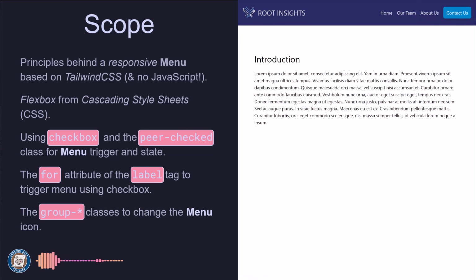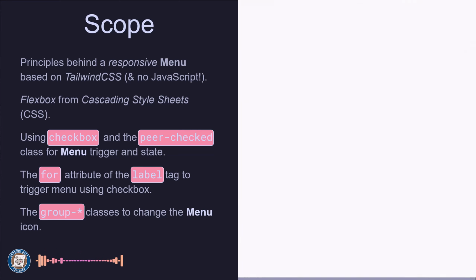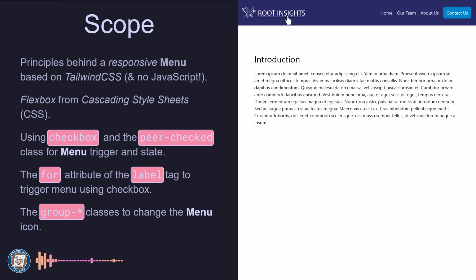The first combines the checkbox input tag, peer class and its modifier peer-checked. This enables a sibling or peer, which is defined as two elements that have a common parent, to react to a change in state in the target element. We'll use this to make the navigation links visible when the checkbox is activated.